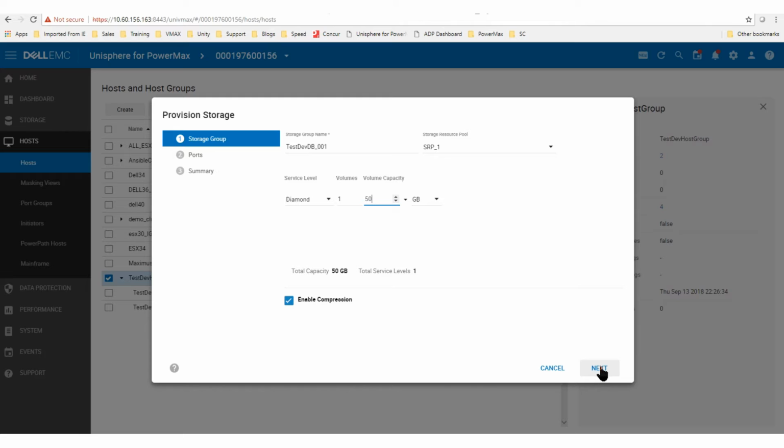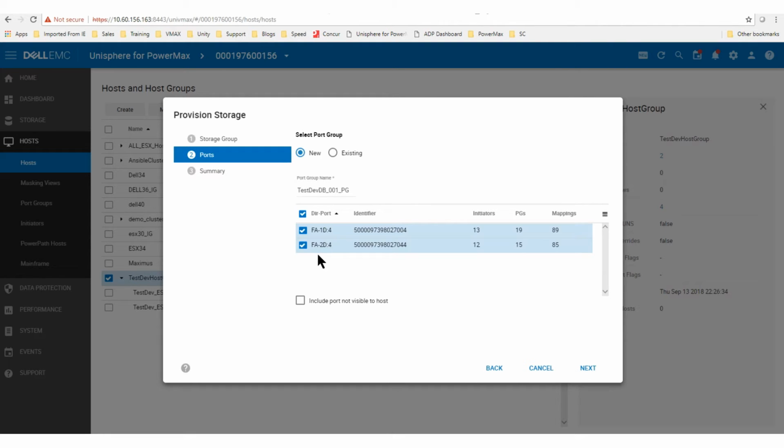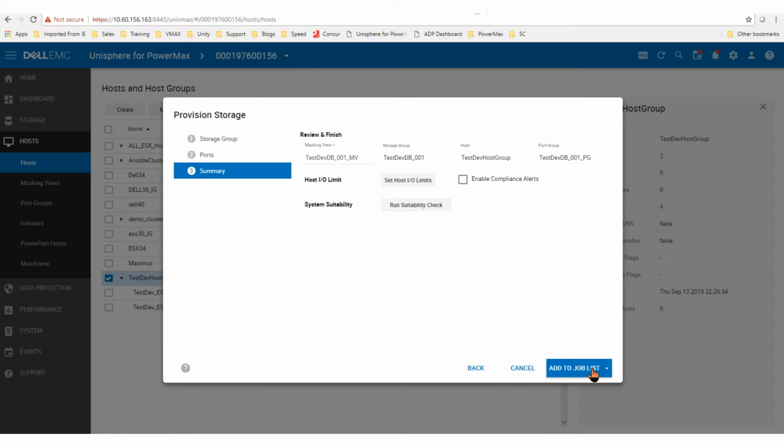In PowerMax, you can disable compression per storage group. For this particular demonstration, we're going to leave the compression enabled. Hit next. There are our 2 FA ports assigned to us. You can see that they're spread across 2 directors, giving you the best practices. And we hit next again.